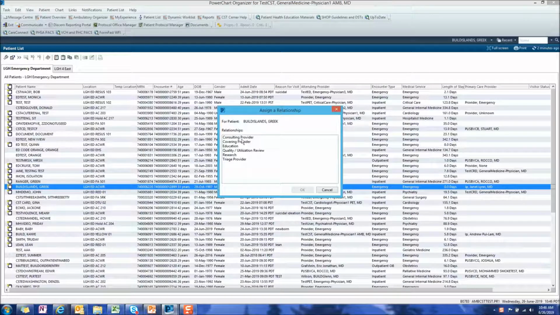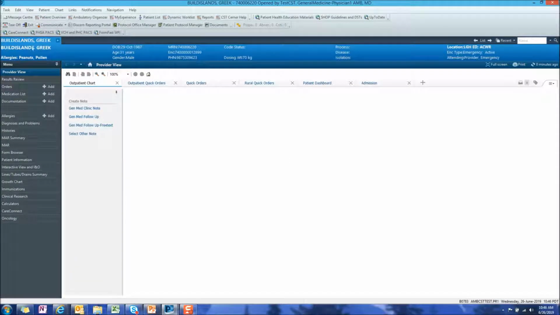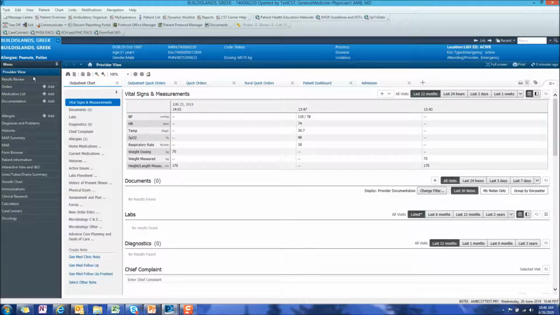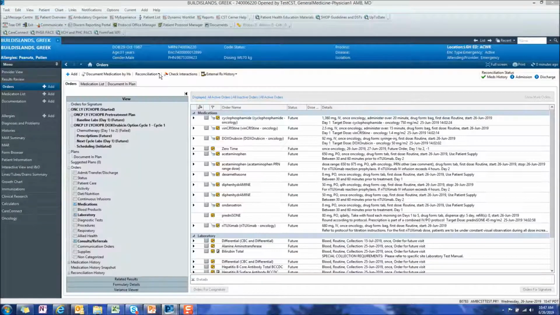I will assign my relationship to the patient, and once in their chart, I will perform a few tasks. First, from the orders profile, I will perform an admission medication reconciliation.